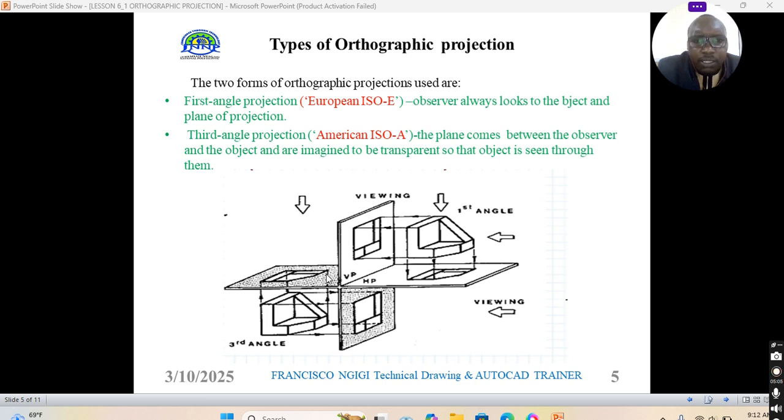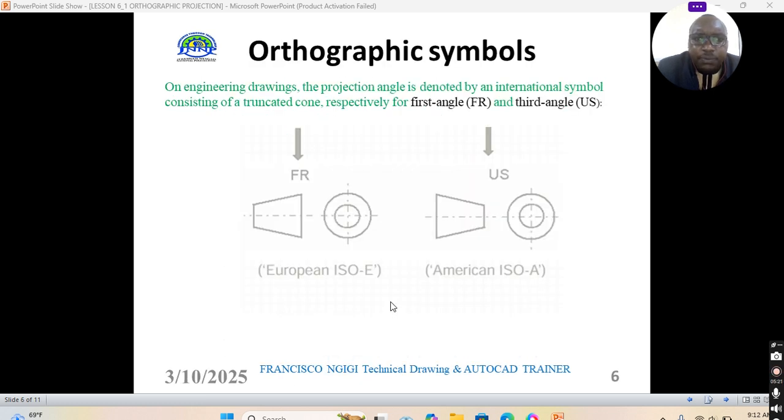So it's good we get this concept using this diagram, because it is a good illustration of first angle and third angle. The symbols on engineering drawings: the projection angle is denoted by an international symbol consisting of a truncated cone, respectively for first angle. So this is how we see it. You have a truncated cone, a cone that has been cut is called truncated.